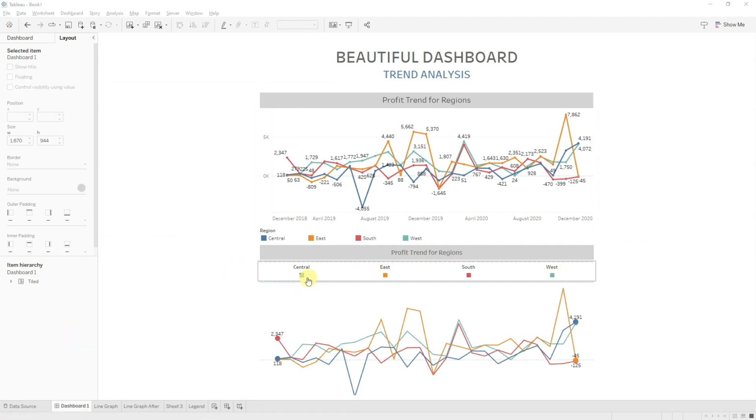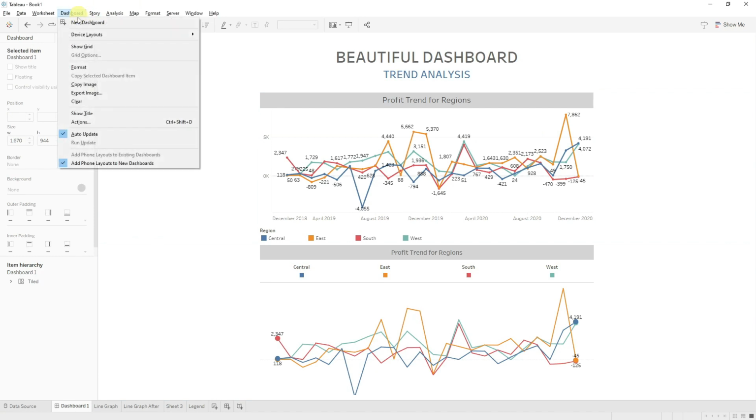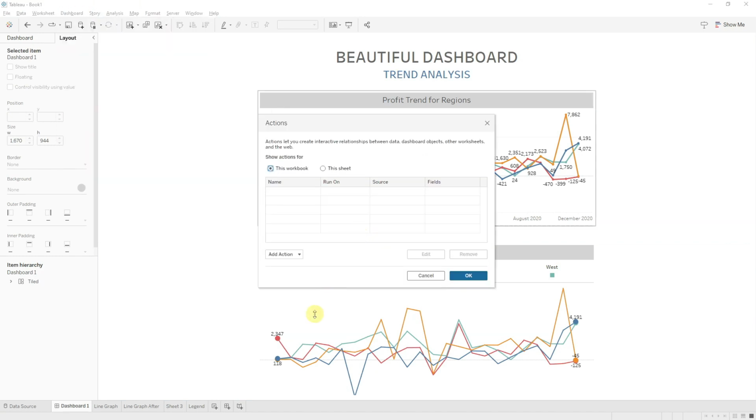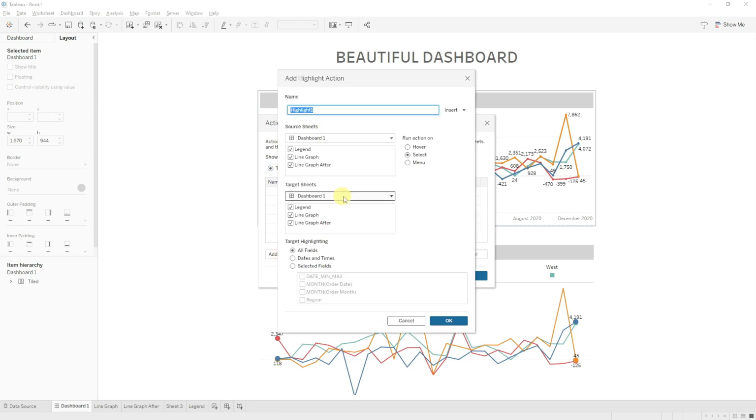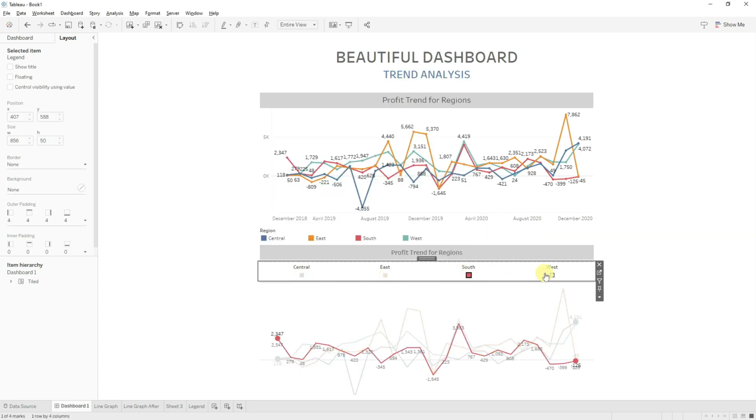While our legend looks nice, it doesn't actually function at the moment. To make it work, we're going to have to use dashboard actions. In the dashboard menu, go to Actions, then Add Action, Highlight. In the Source Sheet section, check Legends only. Then in the Target Sheet, we'll make sure it only affects our line graph. Then in the Field section, we'll select the region as the field. Now when we click it, you can see it acts the same way as the default Tableau legend.